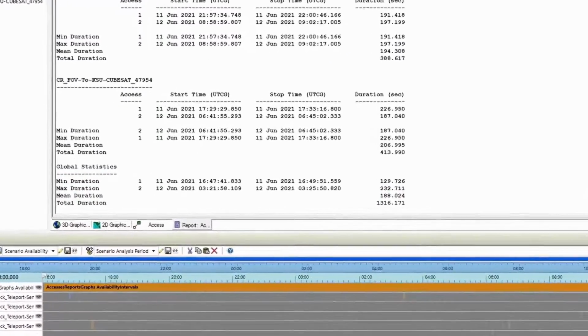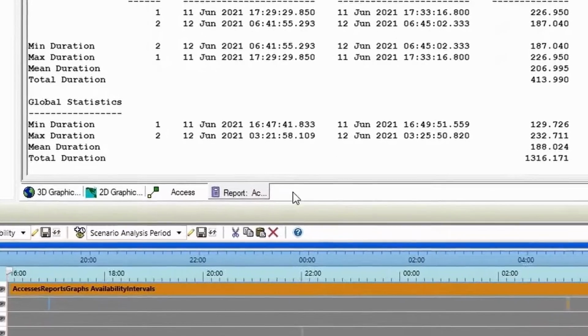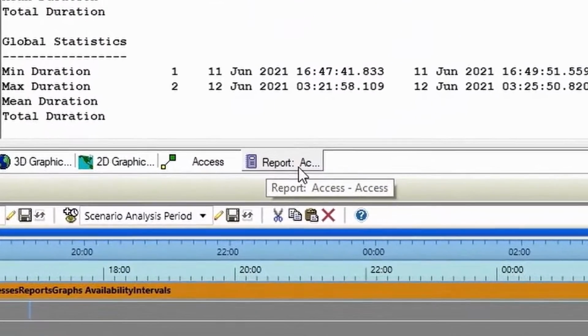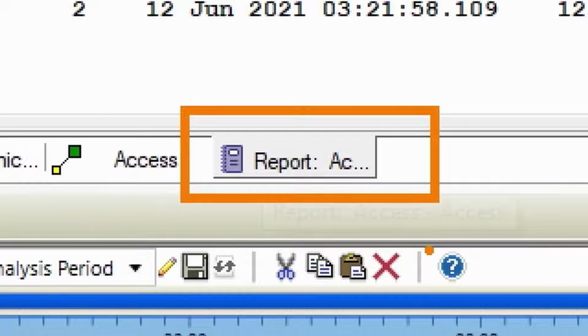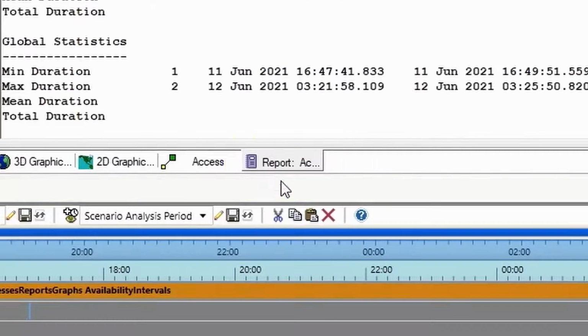Let's close the access report. So I'm going to go down here to this tab that says Report. Right click on that tab and select Close.